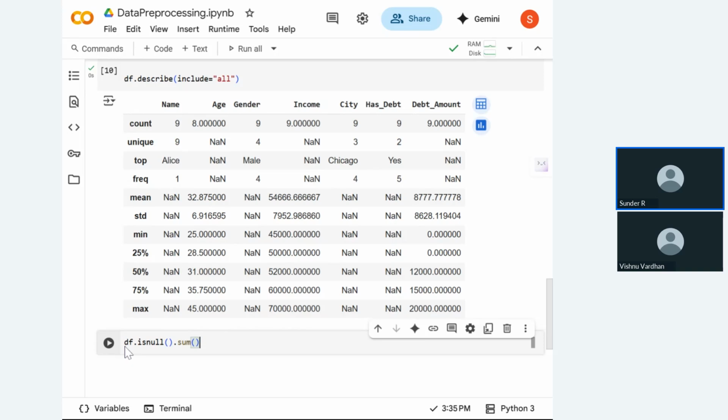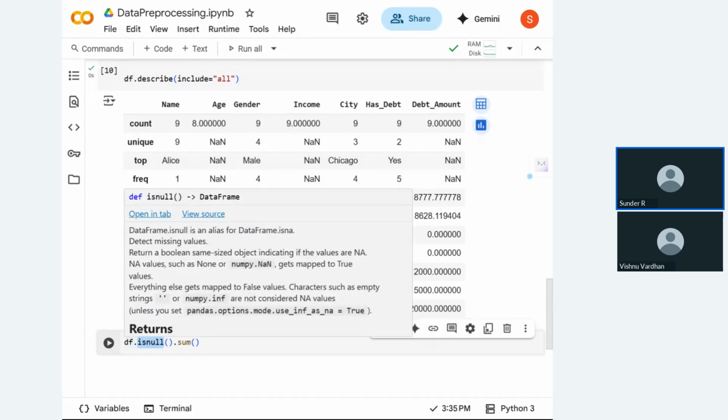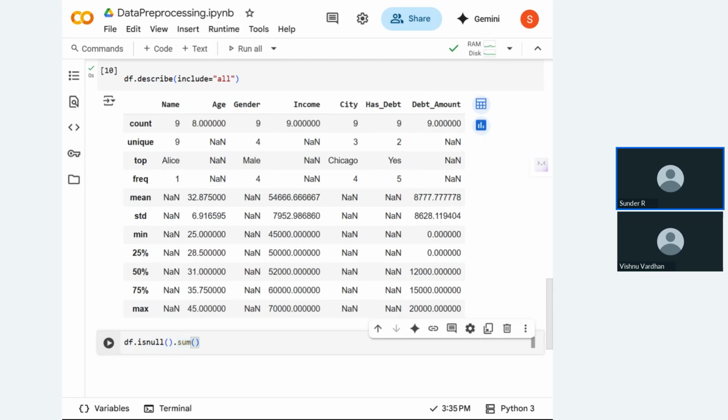So what am I doing? I'm going to my df, my data frame or data table. In this, I'm going to see all my null values, and I will add up the null values in each column. Is it clear?